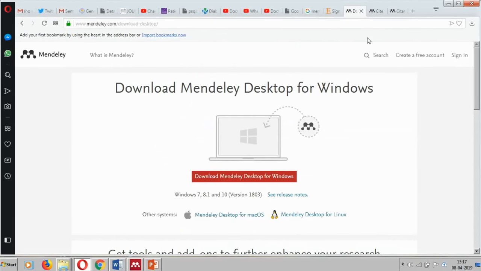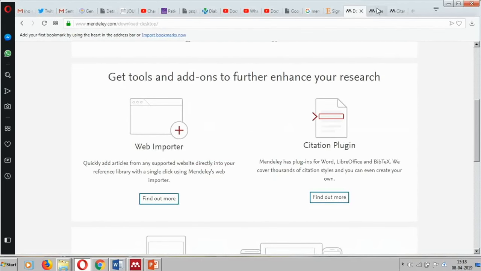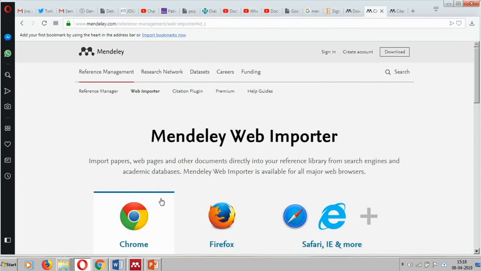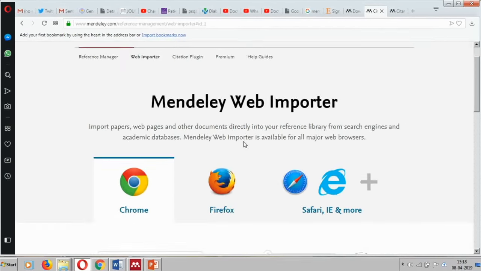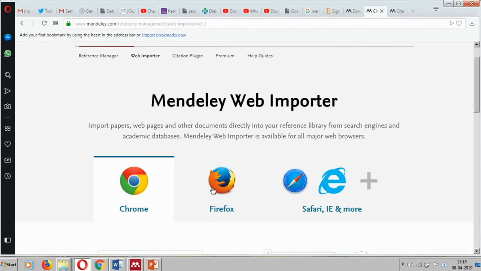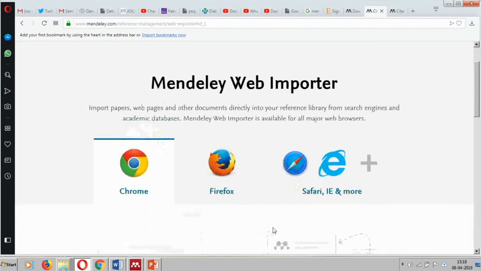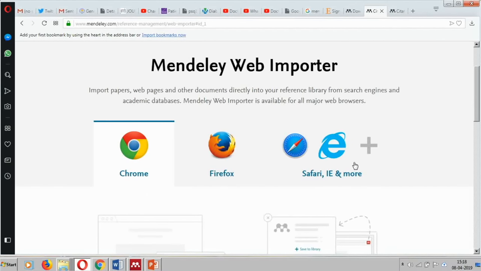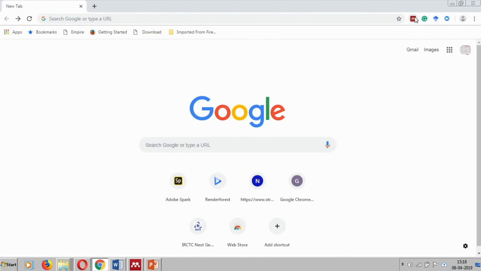Then the second thing you need to download is the web importer that will be specific for your browser. So Chrome, Firefox, Safari, Internet Explorer and all have this web importer. Once you download and install this web importer, you will have this small Mendeley icon in Google, which indicates that you can directly import references through this web importer. So this is specific for Google Chrome.